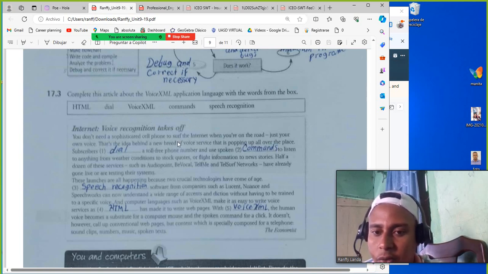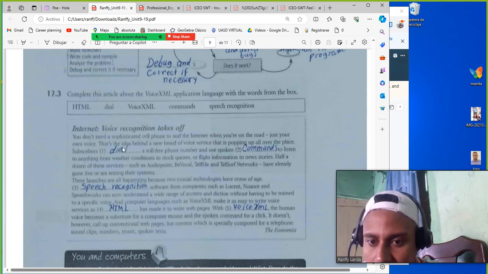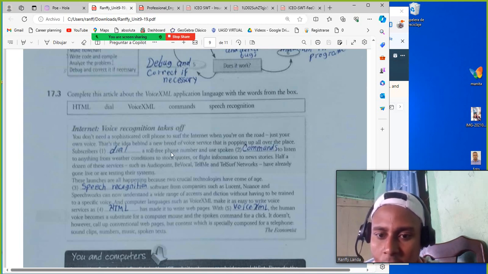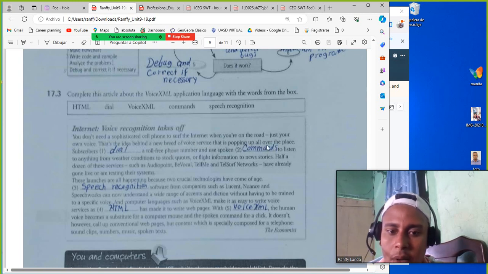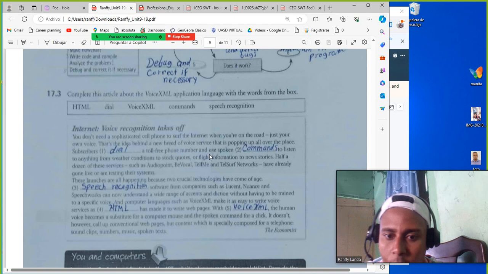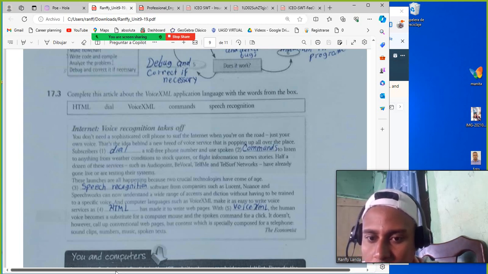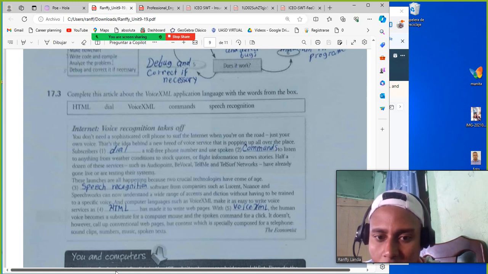Internet voice recognition takes off. You don't need a sophisticated cell phone to surf the internet when you are on the road. Choose your own voice. That's the idea behind a new breed of voice service that is popping up all over the place. Subscribers dial a toll-free phone number and use spoken commands to listen to anything from weather conditions to stock quotes or sports results.